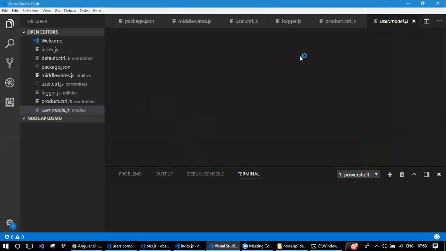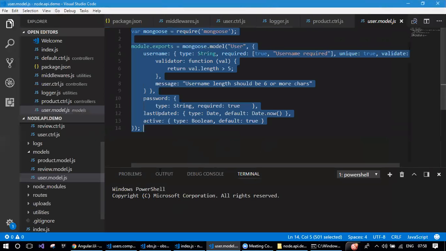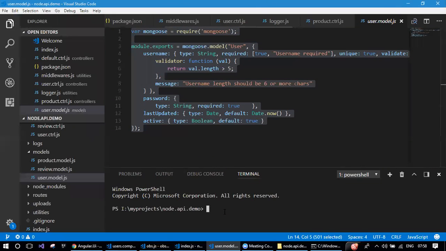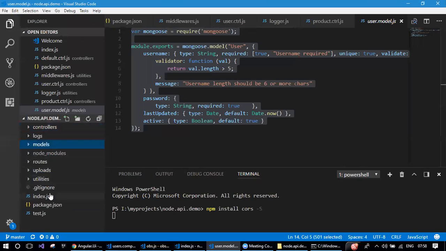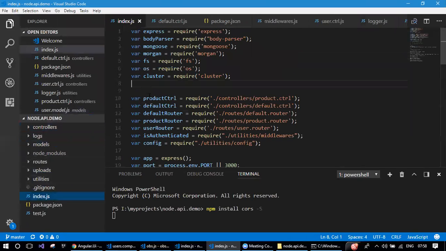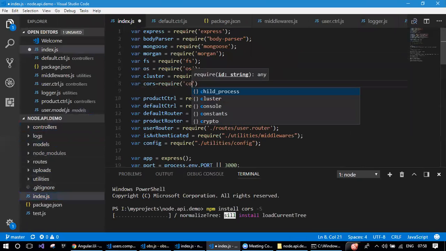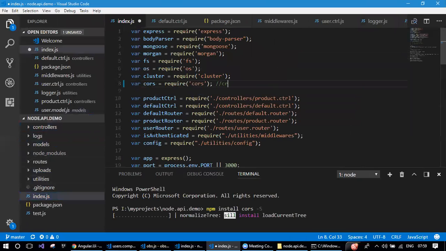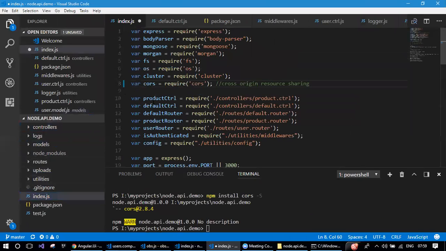Okay, so we need one package by the name cors to allow CORS. CORS stands for cross origin resource sharing. So your origins are different, the API origin and the application origin. So in that case, you need to have this cors installed. Just save, and you will go to index.js and say cors require cors. So you're sharing the resources with some other different origin.